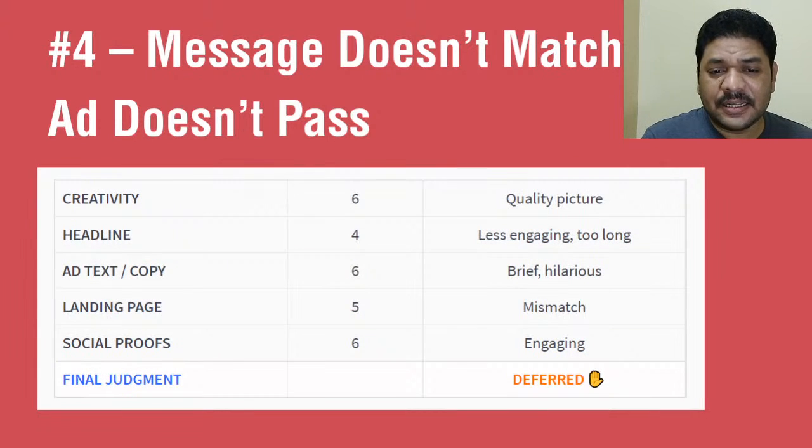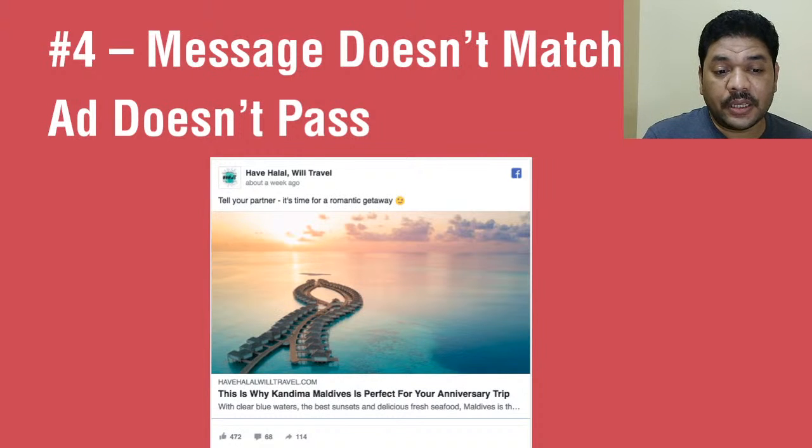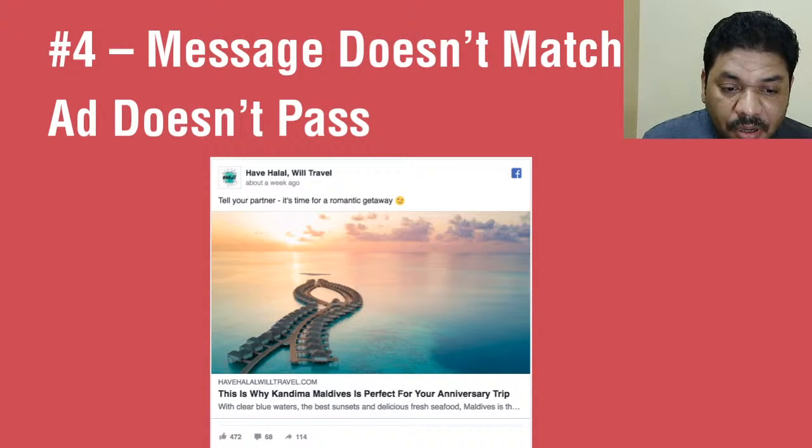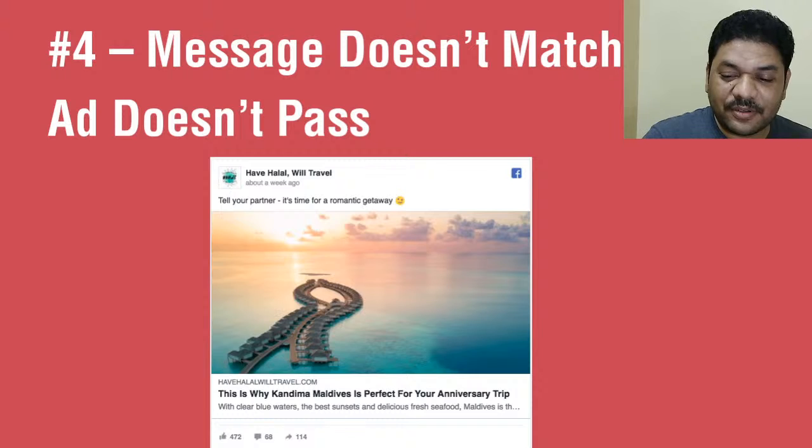The headline is less engaging. It's too long. The headline says, "This is why Kandima Maldives is perfect for your anniversary trip." So why we should have to tell our parents about our anniversary trip for a romantic getaway is not at all mismatching, right? Okay, this is the point why this image is going to fail.